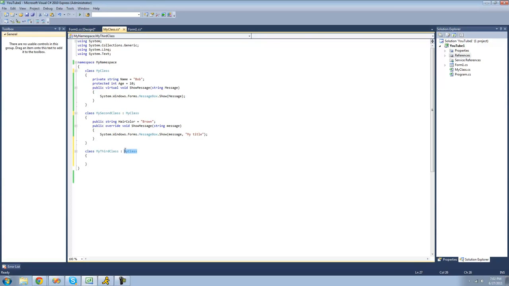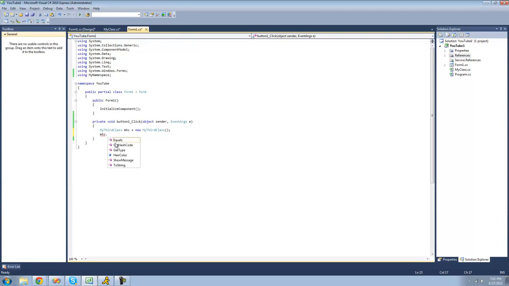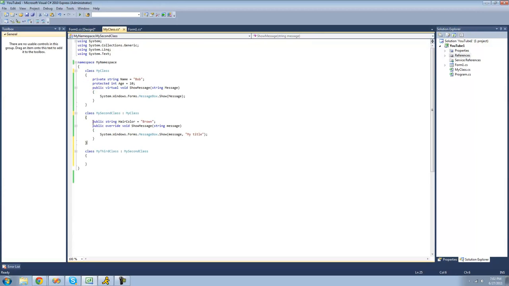Also, we could inherit from a class that's inheriting. For example, my third class could inherit from my second class. If we did that, then my third class would contain everything from both this class and this class. So if we go out here, we should see that we have both hair color and show message, because hair color is in this class, but show message is originally in this class. So that's pretty much it on inheritance.